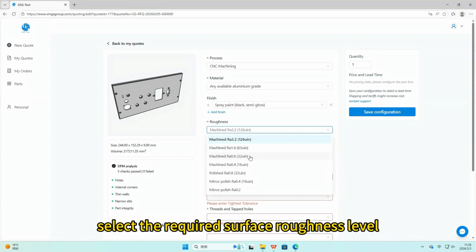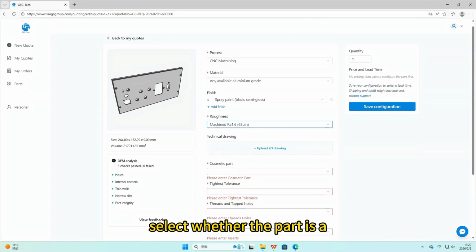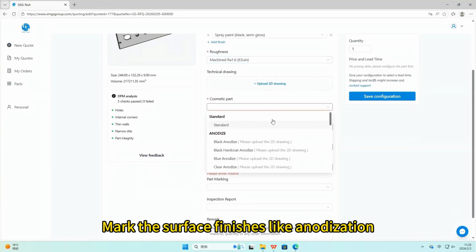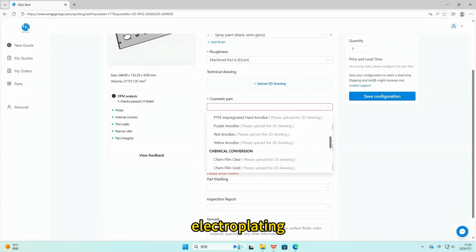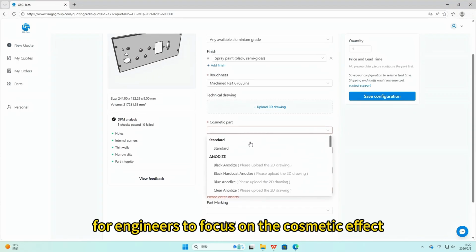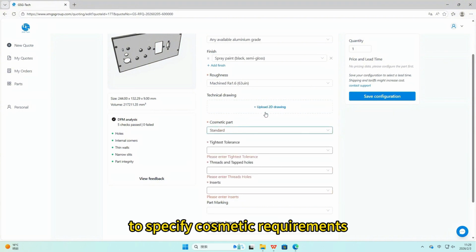Select the required surface roughness level, Ra value, under Roughness. Select whether the part is a cosmetic part. If yes, mark the surface finishes like anodization, electroplating, etc. for engineers to focus on the cosmetic effect. It's recommended to upload a 2D drawing to specify cosmetic requirements.